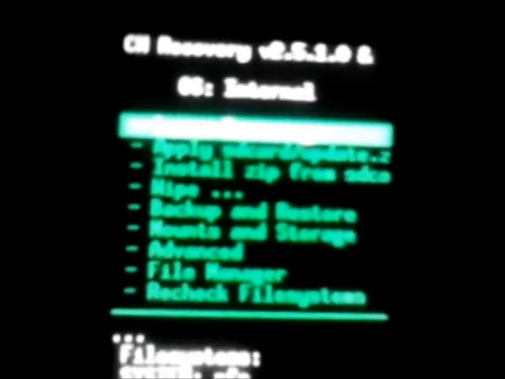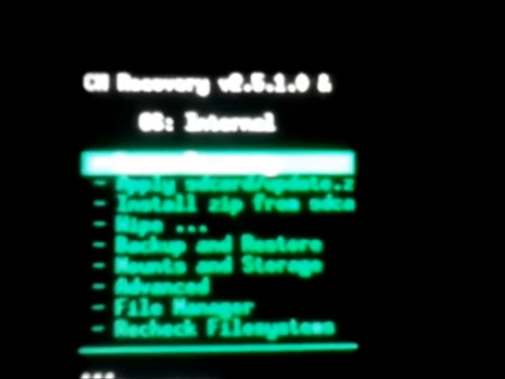Okay, now that it's off again, it's completely dark, guys. So what I'm going to do is put it into recovery. I'm putting the camera down. You're going to hold the volume down button, the call button on the intercept, and then hold the power button until you see the screen load the custom recovery. Once you do that, everything should look like this. This is your custom recovery. As you can see, it says CM recovery version 2.5.1.0 and the OS internal.